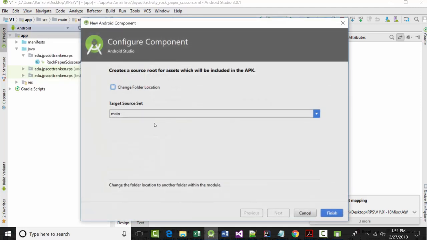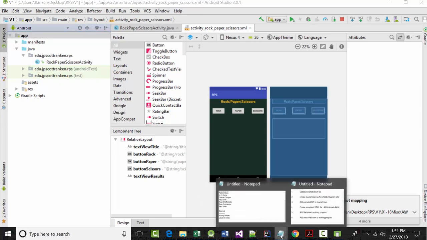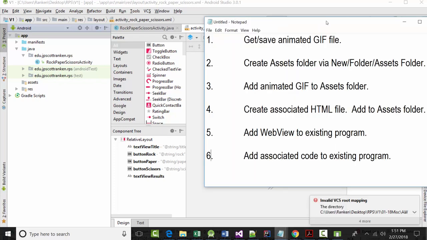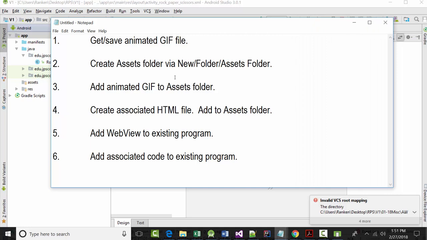What that does, say, okay, it says it creates it where you want to put it. Main is fine, so I'll just say Finish. There's my folder. See that? That wasn't hard, so that was step 2. All right, I should write these steps. So create an assets folder via app, new, etc.